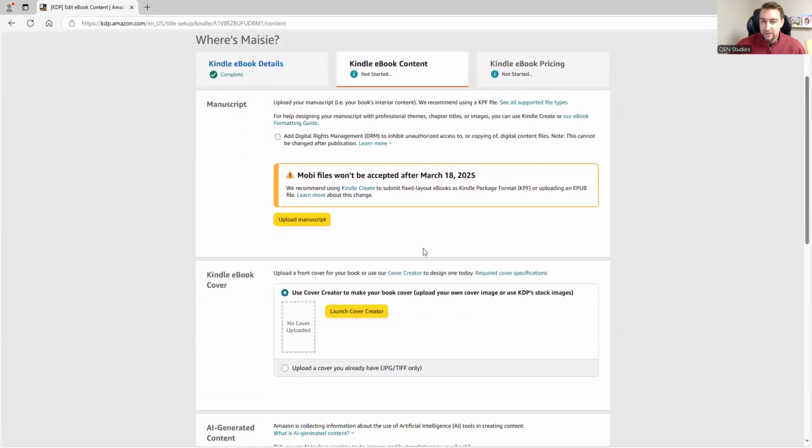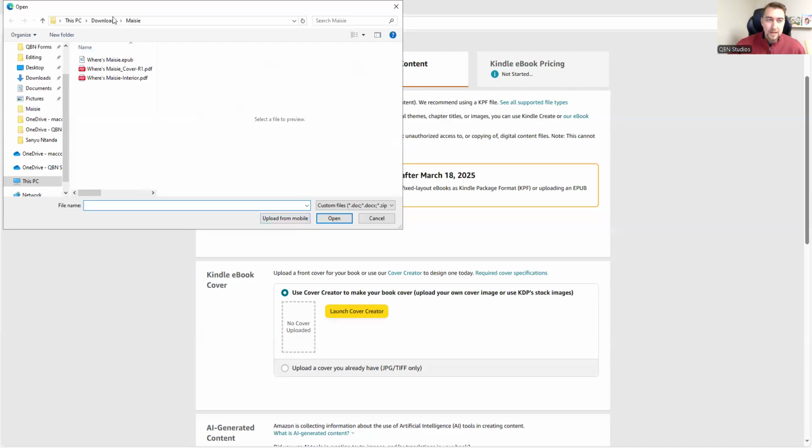Now they're going to say they don't accept Mobi files. That's fine. We don't do Mobi files anyway. So we're going to go upload manuscript. That's the interior file. And here's the EPUB. So it is .epub.